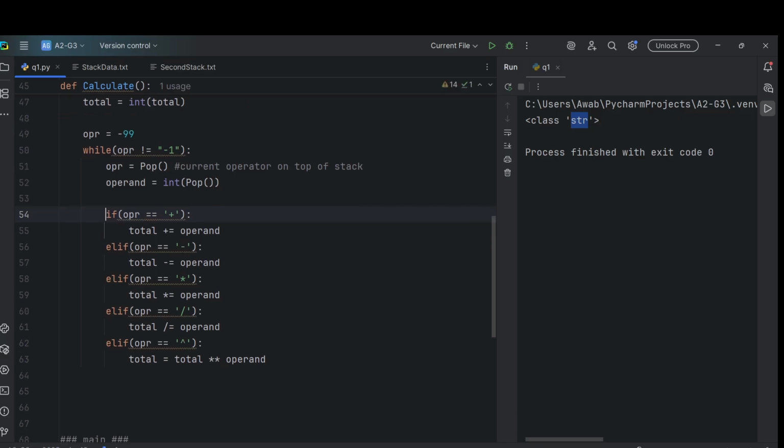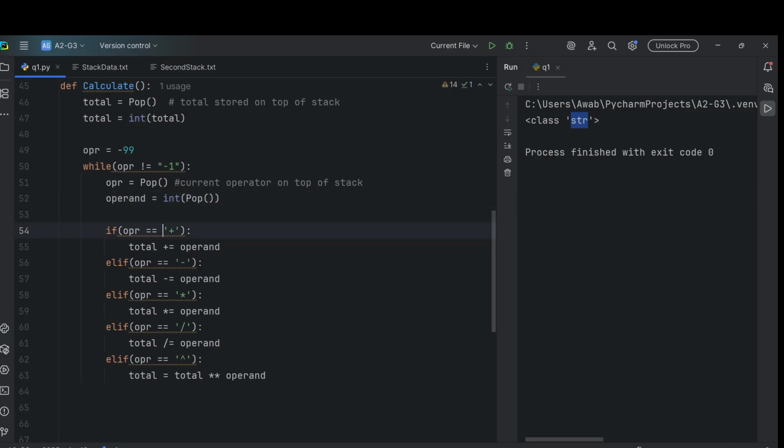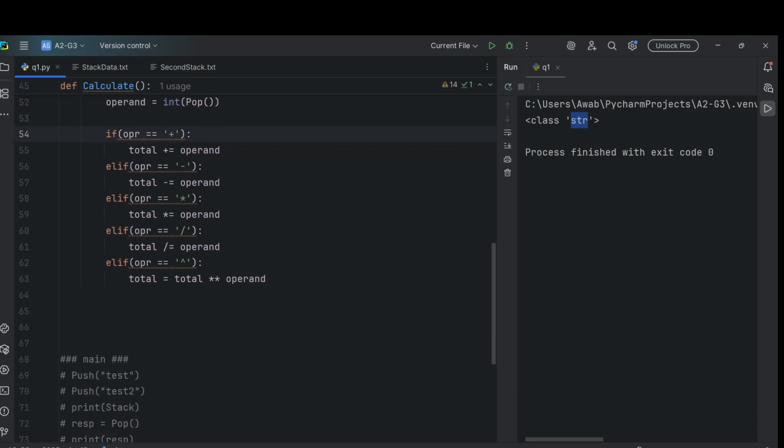All of them become operand, right? So then at the end we go all the way up and we check, is the value equal to -1 yet? If it is not, then we again pop the operator, then we pop the operand, and this keeps on happening over and over again.